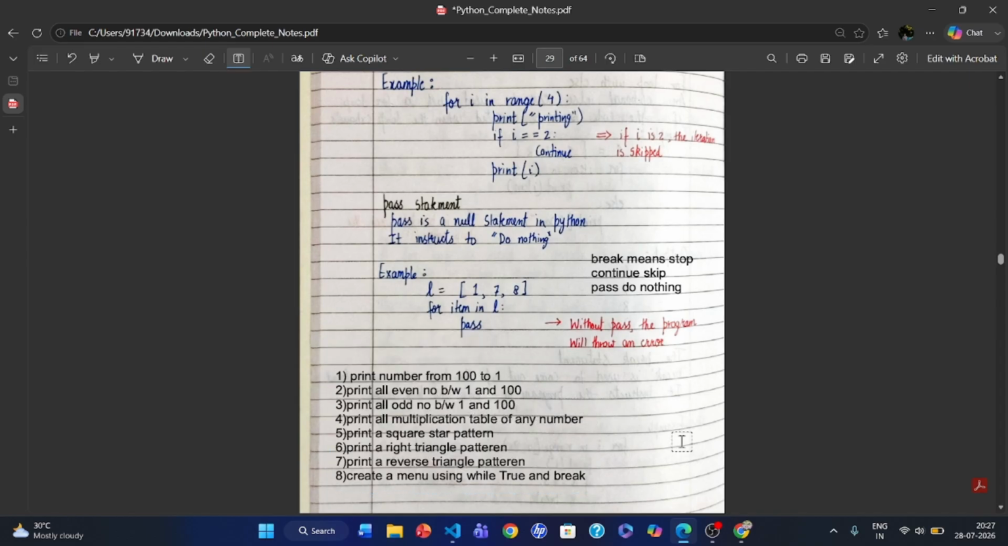Homework questions for you. Print numbers from 100 to 1. Print all even numbers between 1 and 100. Print all odd numbers between 1 and 100. Print the multiplication table of any number. Print a square star pattern. Print a right triangle pattern. Print a reverse triangle pattern. Create a menu using while true and break. Pause the video and write down these questions.